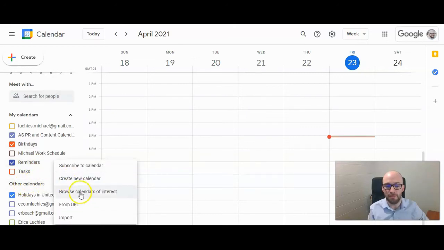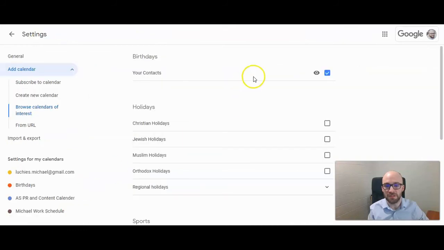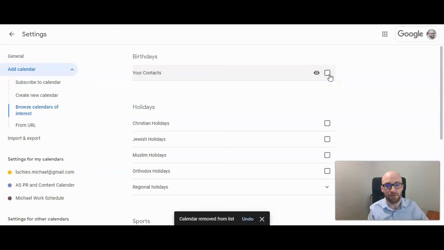press the plus sign, browse calendars of interest, and then at the top right here will say Your Contacts. And you can click the little eyeball to preview the birthdays that will show up in your calendar that it's pulling from your contacts. To turn it off, simply just click off the check mark.